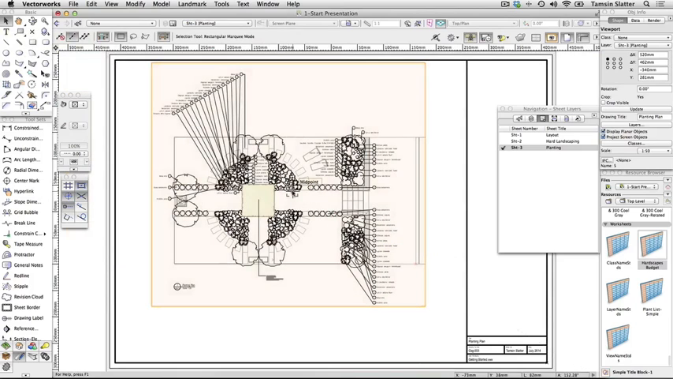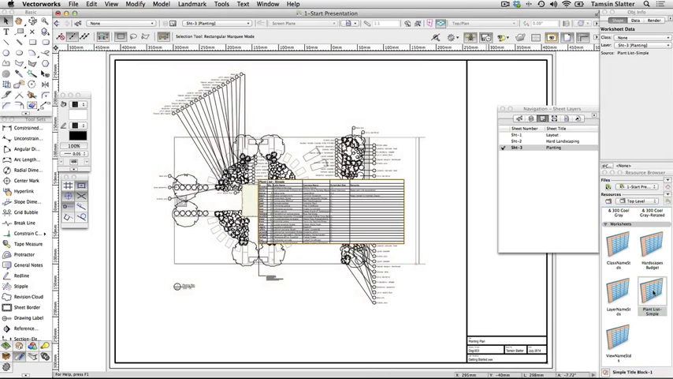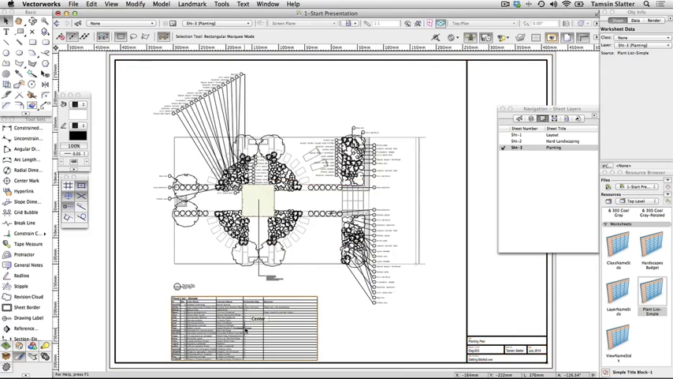Add the plant schedule. On the resource browser, click the Home button to ensure you're looking at the contents of the current file. Locate the worksheet, Plant List Simple. Double-click it. The worksheet will be displayed on the sheet layer. Using the Selection tool, click and drag on the worksheet to move it to a position below the planting plan.